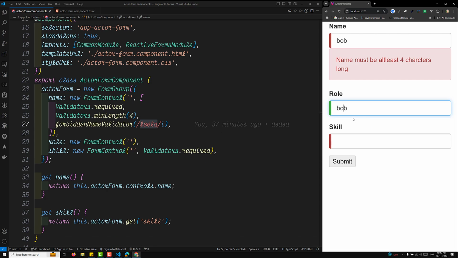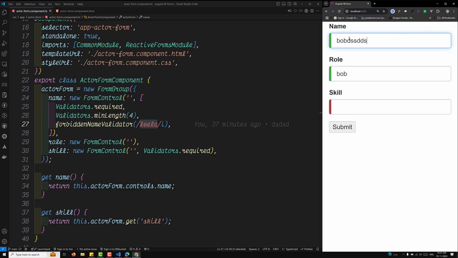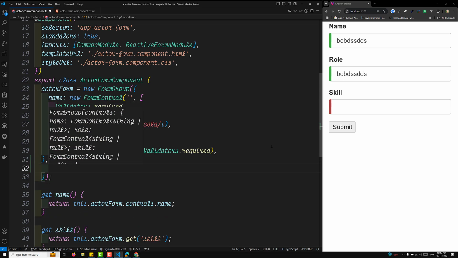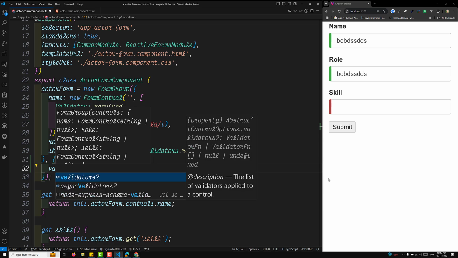Here the role is dependent on the name. If you write a name and write the same name as the role, then we need to show an error that both name and role are equal. It should not be equal. So we need to do cross field validation, meaning the role is dependent on the name. How we can do it is, after completion of all these form controls, at the end of the form group, we need to give another array, validators. If you look here, you will get validators, and you also have async validators.